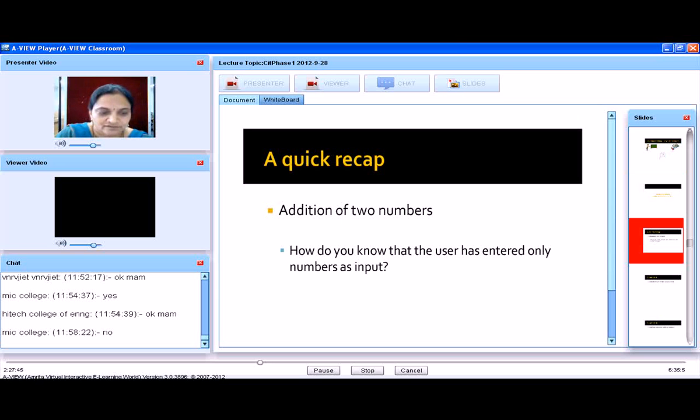Okay, so let me take this example. What did we do here? We have asked for a number and we have asked for another number and then added these numbers. But how do we know if the user has entered only numbers, right? We are not making sure if he is using only numbers, right? So what do we have to do here? We'll have to check whether the entered input is a number or not, and based upon that, we'll have to proceed further with the program.